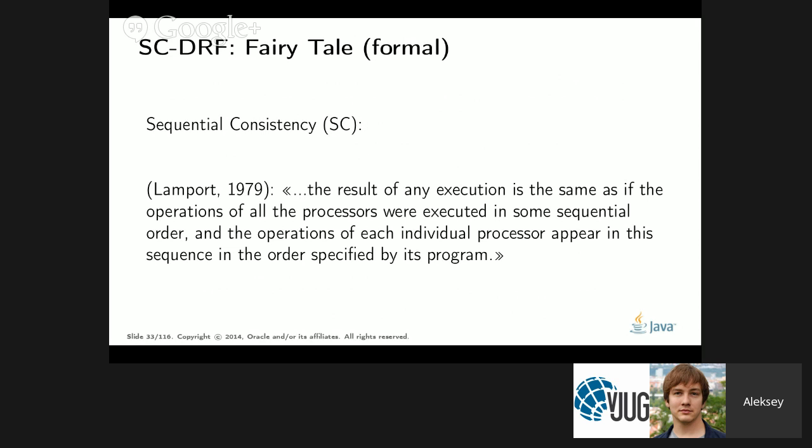And this is a very tricky definition, because the main part of this definition is these five words: the result is the same as if. We are not actually required to execute the code in a sequentially consistent fashion. We just need to provide the user with the result, which can be explained by some sequentially consistent execution.